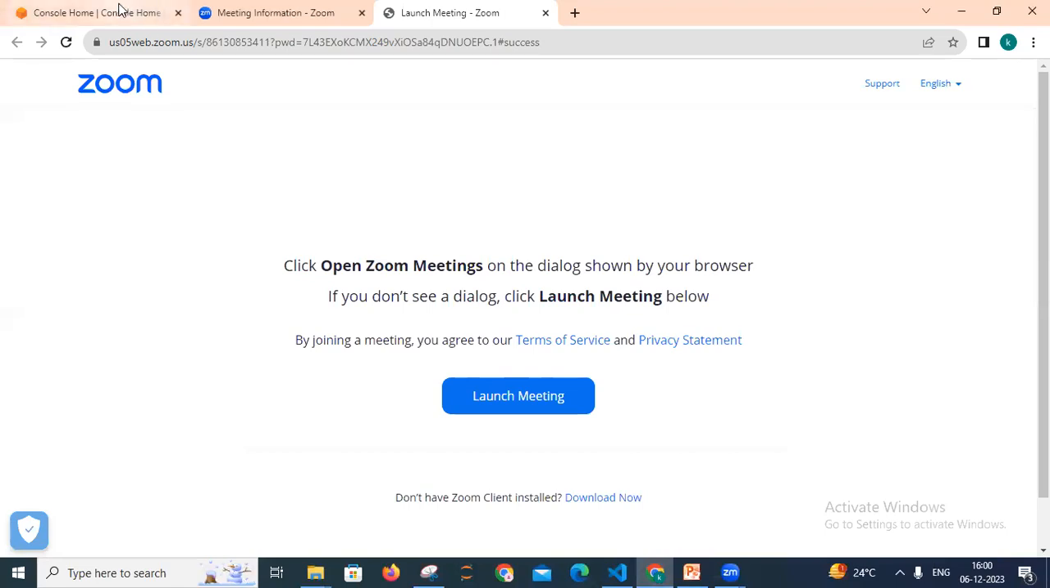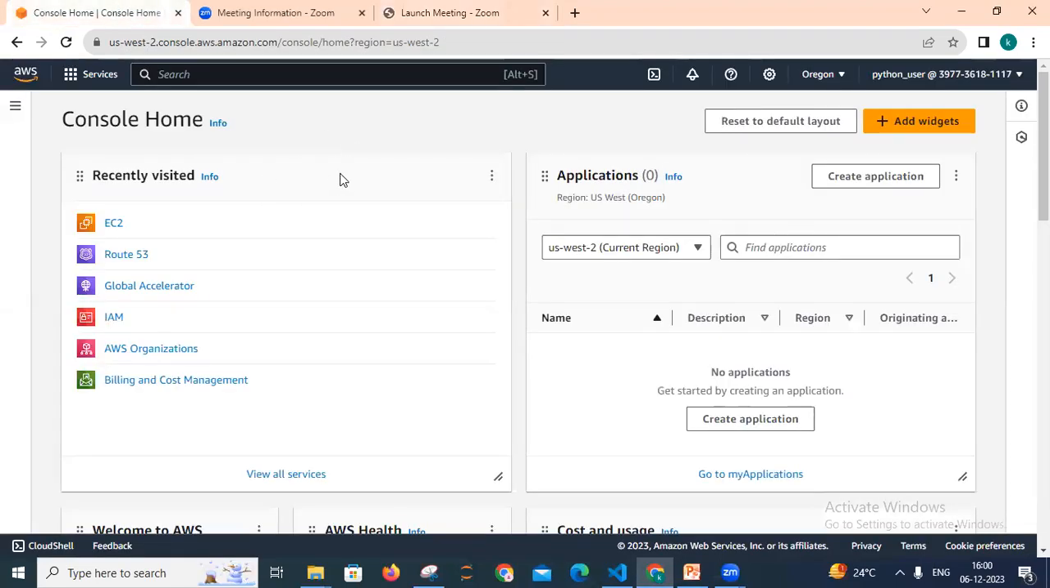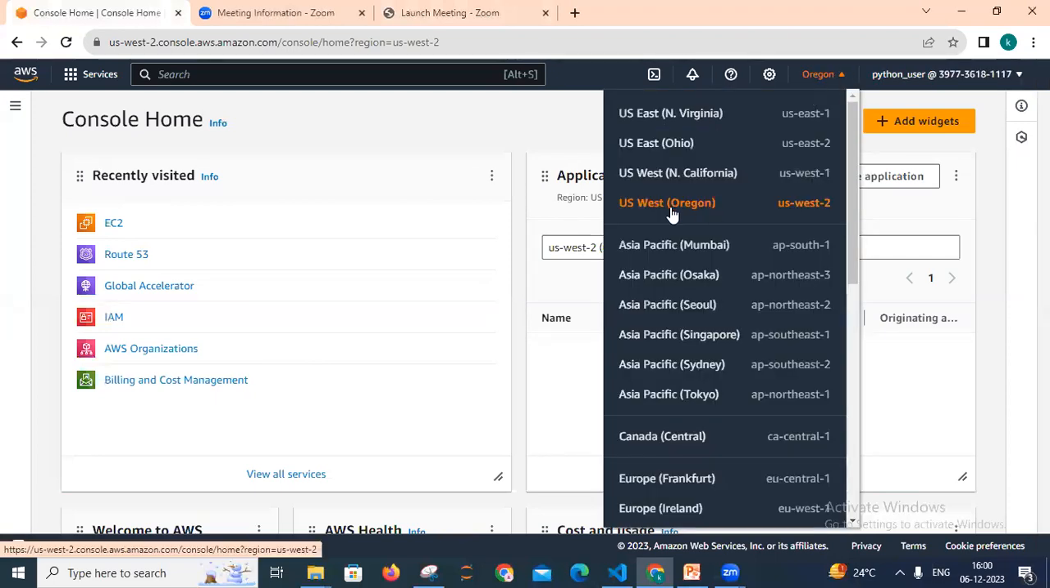So we are inside the console home. This is the AWS console dashboard, right? And you can see that recently I have visited these kinds of services, so that is why the most frequently used services are showing over there. This is my username, and I am in the US West region, and this is my region.